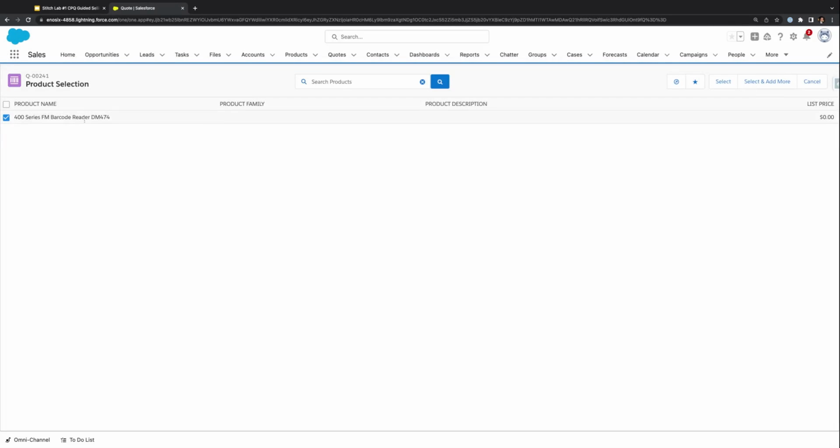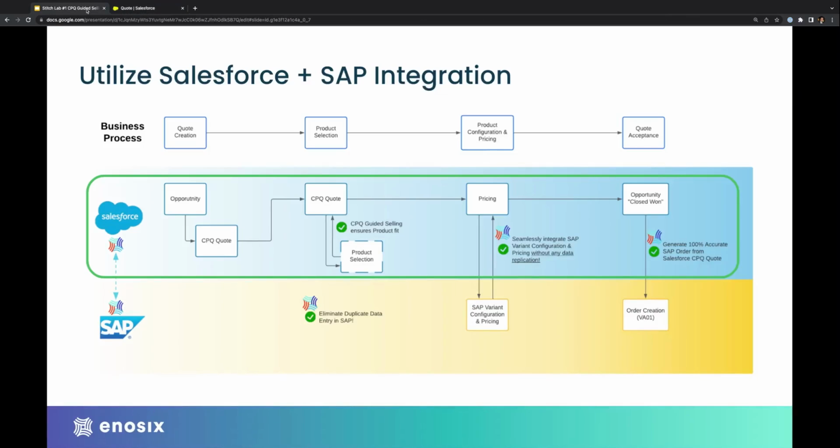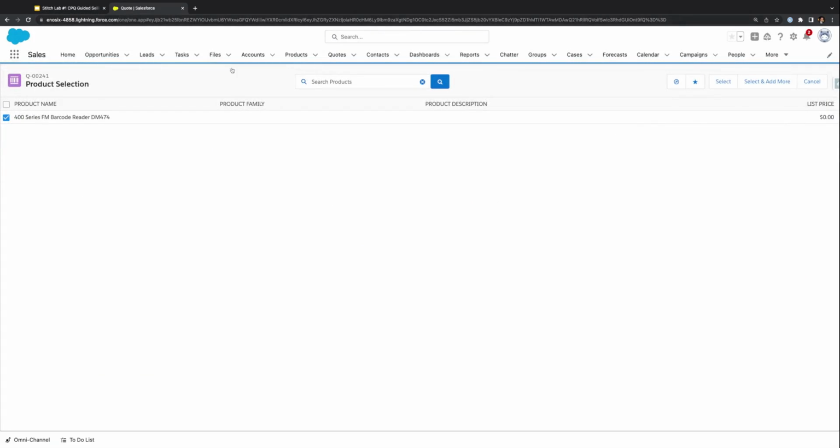So we have our barcode reader here. And before I select the barcode reader, let's just jump back to our process real quick and show that we've used guided selling to ensure that we've got a strong product fit within Salesforce. We don't need to have any mapping or replication occur anymore in SAP. So now we're going to go from product selection and reach into SAP and take advantage of variant configuration. But we're going to do that all within Salesforce using enosix.